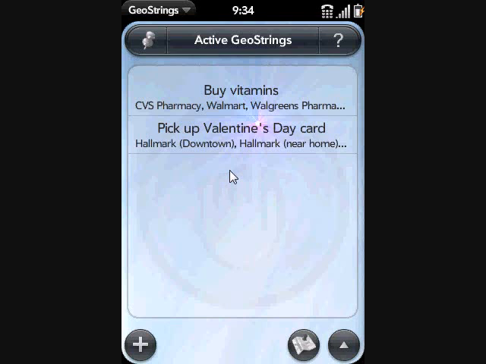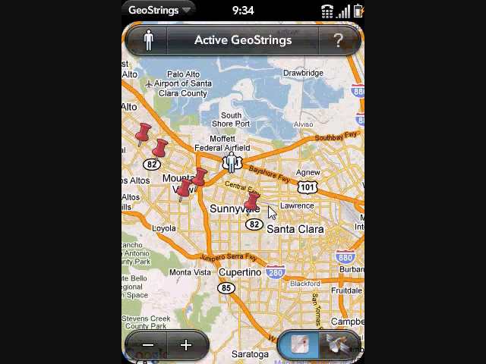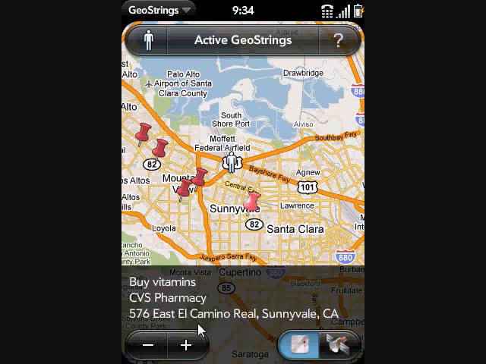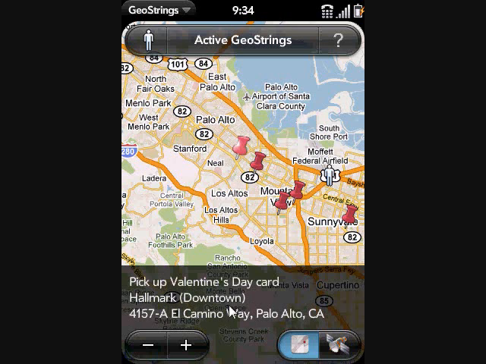So I have two tasks I currently need to accomplish around town: buying vitamins and picking up a Valentine's Day card. You can also view your tasks on a map to show where they're located in relation to your current position. Each of the red push pins represents a location where you need to complete a task. You can tap on one of them to view its details. So at CVS Pharmacy, I need to buy vitamins. And at Hallmark downtown, I need to pick up a Valentine's Day card.